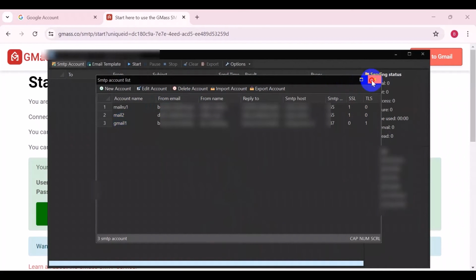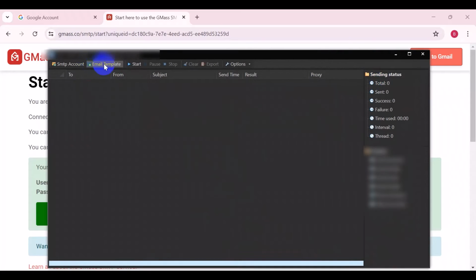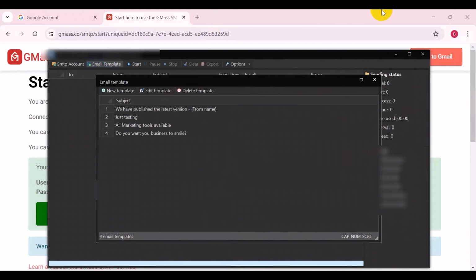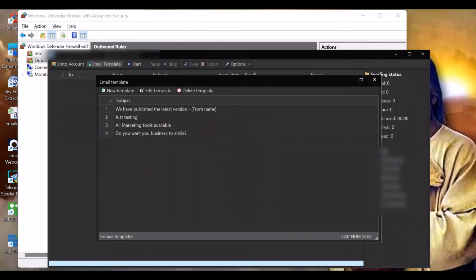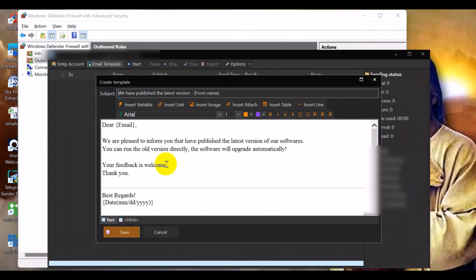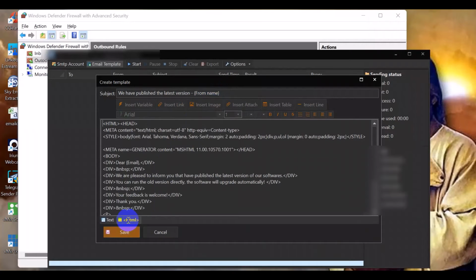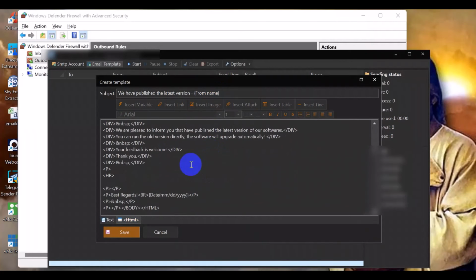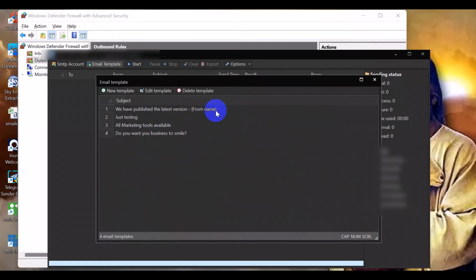Then click on OK. Then come to this email template. Click on new template. With this email template, you can create your email. You can insert your link, insert your image, put attachments, anything. You can enter your name, maybe the from name you want to send from. You can use an email tag, maybe you want to mention their email. You can enter it as well. And you can also upload your HTML. Maybe your content is in HTML, you can upload it to the system. Then click on save. Then go back.